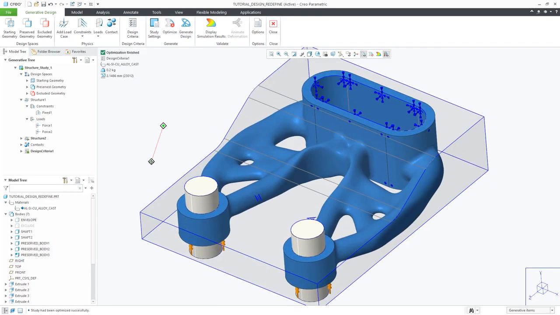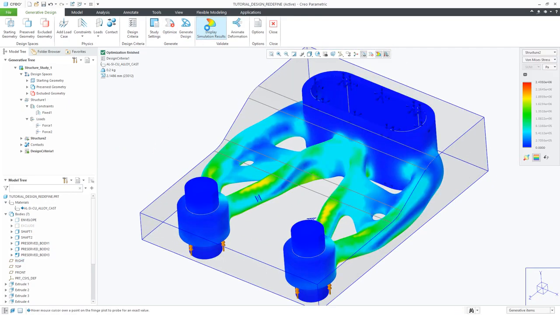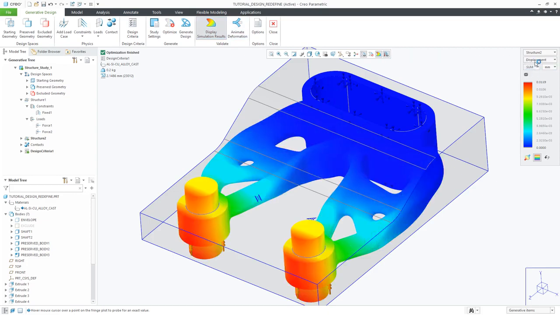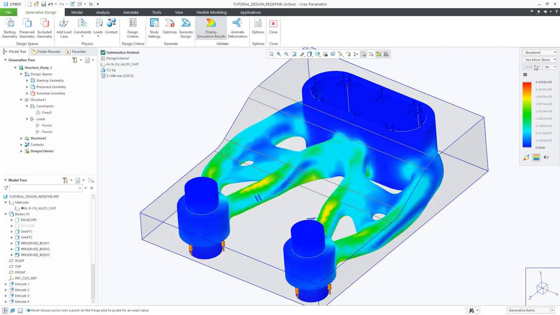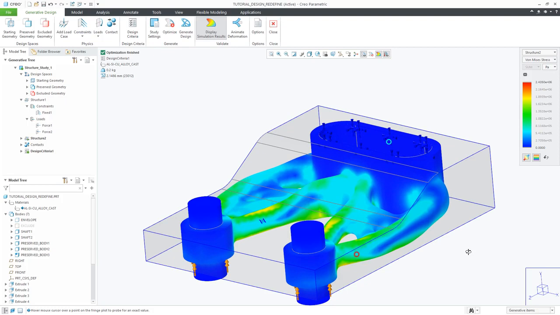Once finished, you can utilize the validation tools to interrogate the results by showing the stress and deformation fringe plots on the model. In addition, you can also show the model's min and max values represented by blue and red circles surrounding the particular areas on the model. Lastly, you can also move your mouse over the model to probe the values at that particular location.